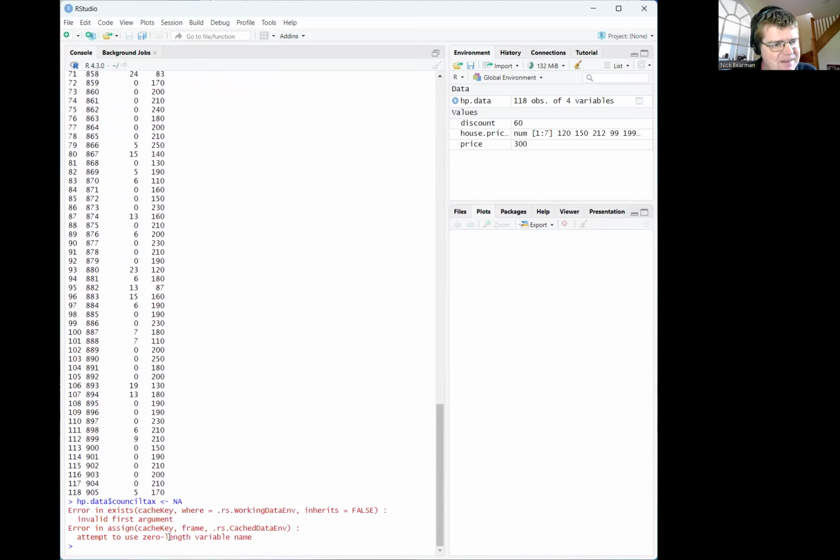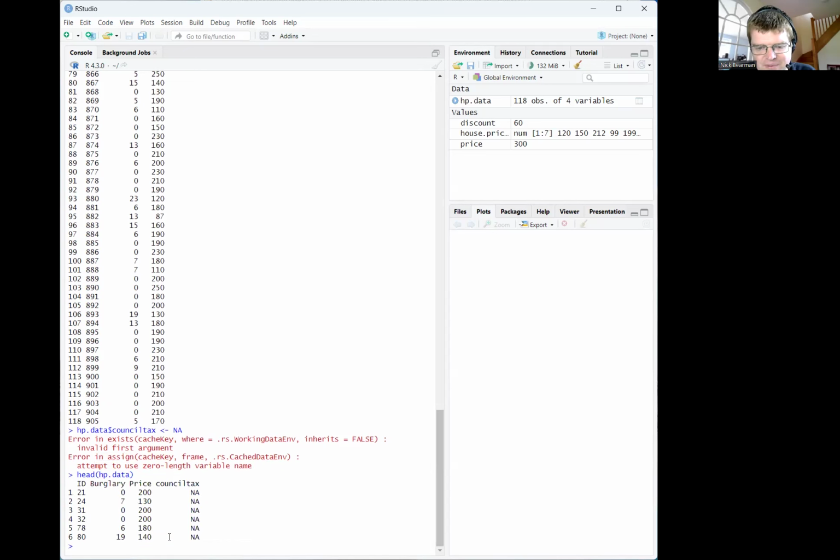So why doesn't it like this? Okay, let's have a look. The head of hp.data and see what we've got here. Okay, so it has created the column there. I'm not sure what the error message is, possibly something odd about my installation of RStudio. Never mind.